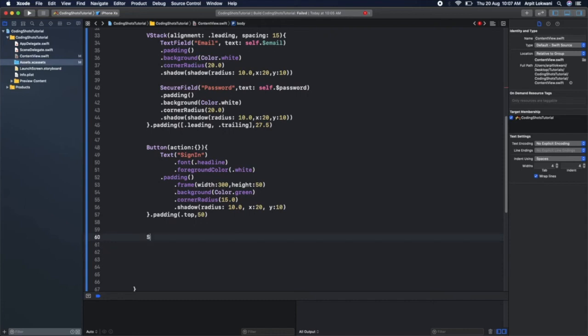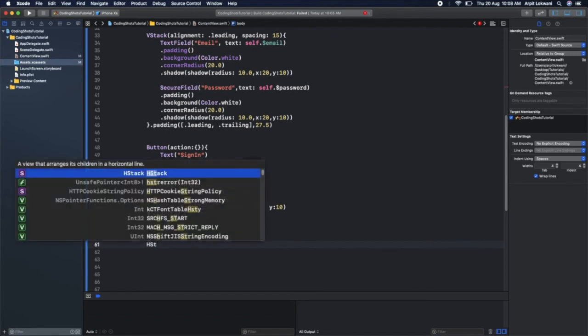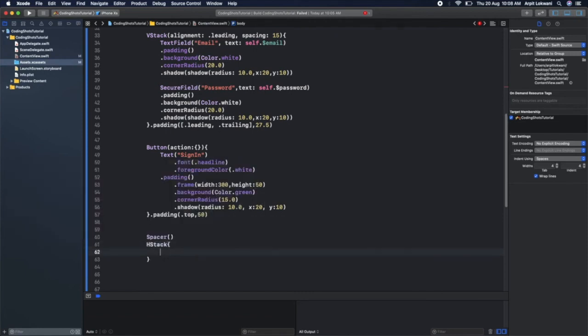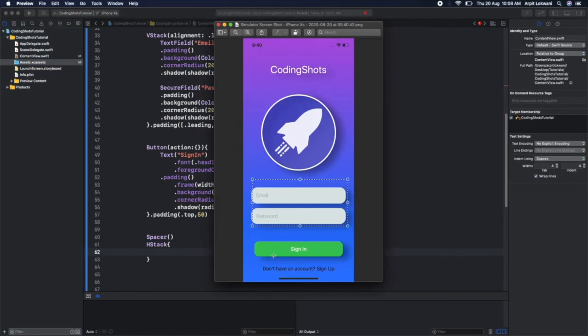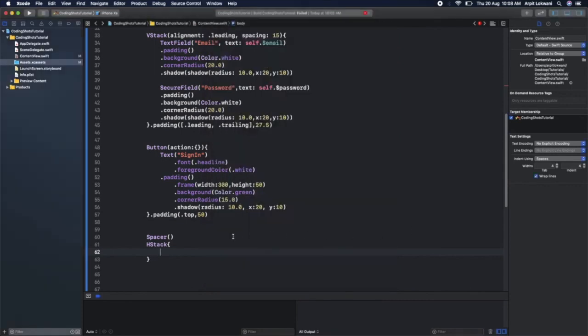Now we can add some spacer modifier in that, and last but not the least we need to create one horizontal stack, and let me see the content of that. So we need to add one sign up button and one text. So this will be the text and one will be a sign up button. So let me create this fast.